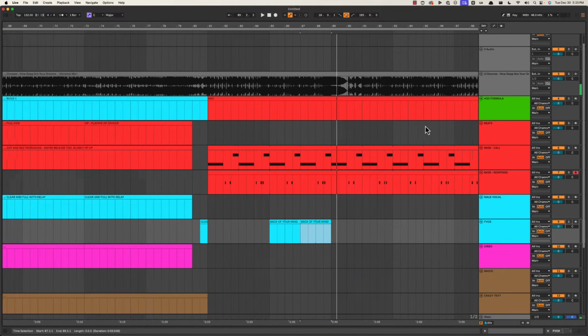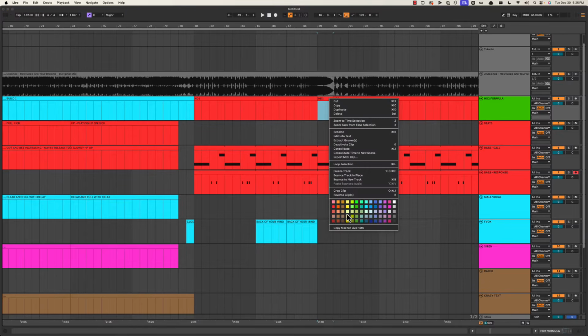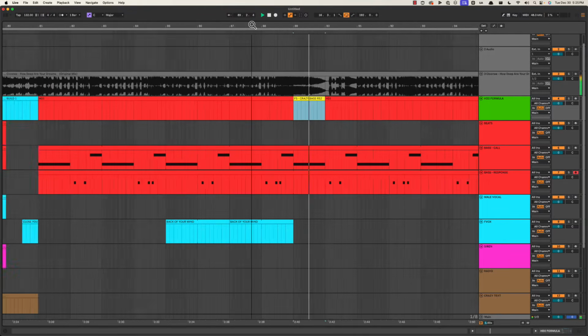Okay, so now we're getting a crazy edit right here. I'm just going to map this with a yellow color because this is FS for false start, crazy bass res. I'll just call it crazy bass res. There you go. I misspelled that. There we go.